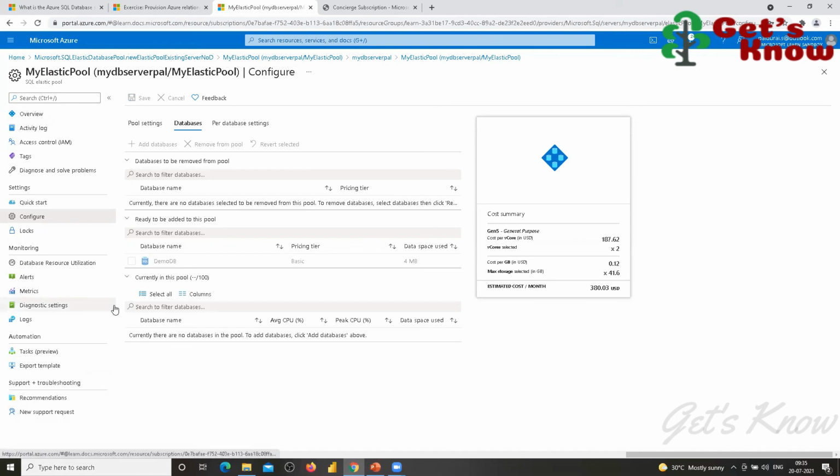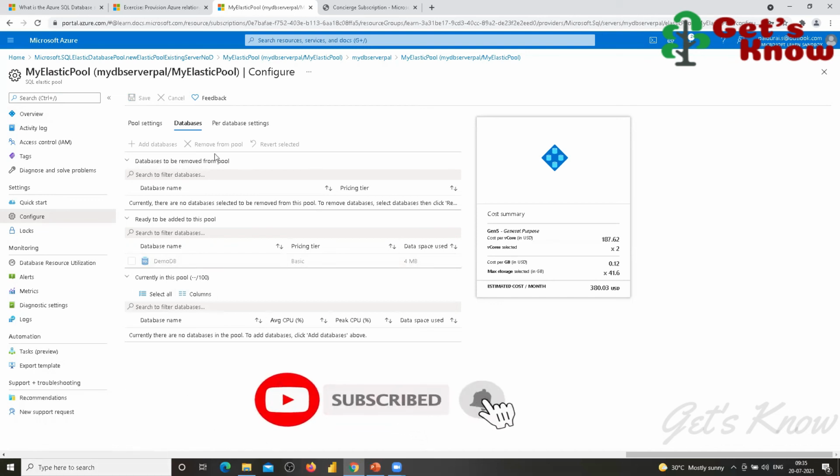But here we didn't create the elastic pool earlier; we created it later, so I'm adding that database into this elastic pool. One more thing: adding the database into the elastic pool is not mandatory if you are using only one database. It will be more helpful if you are going to use multiple databases.